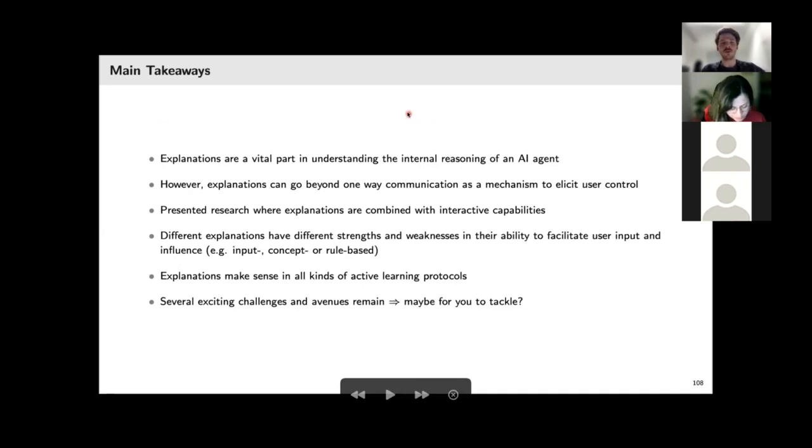However, we argue that explanations can help to go beyond one-way communication, as a mechanism to actually elicit user control. In this tutorial, we presented several approaches and research focusing specifically on combining explanations with interactive capabilities. We distinguished between the level and the overall approach of the explanation, focusing on input attribution-based, concept-based, and rule-based explanations.